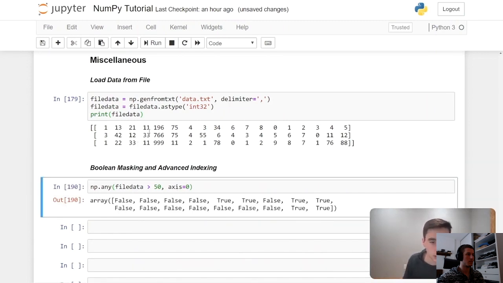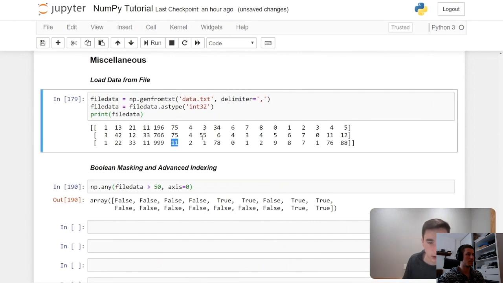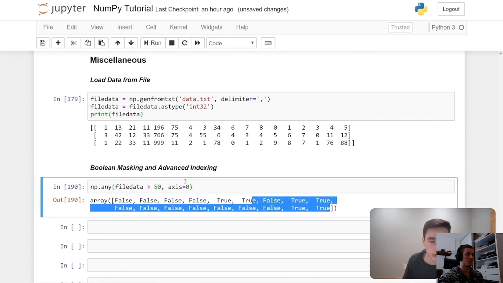So false, false, false, false, true. That's correct. True. These two values are greater than 50, even though this one isn't. False, true. Yeah, true, true, false, true. Cool. So this is telling us what columns have a value greater than 50.